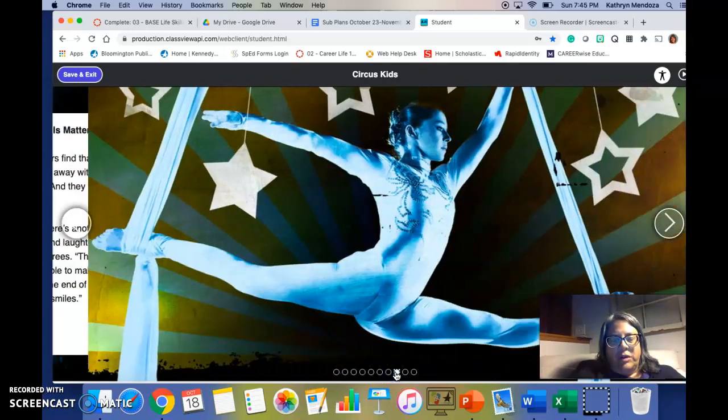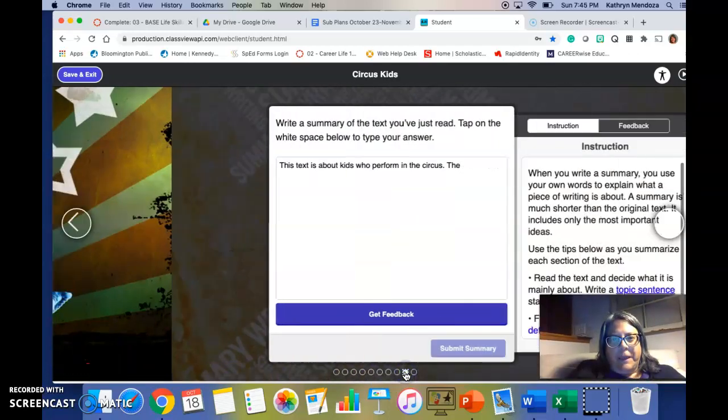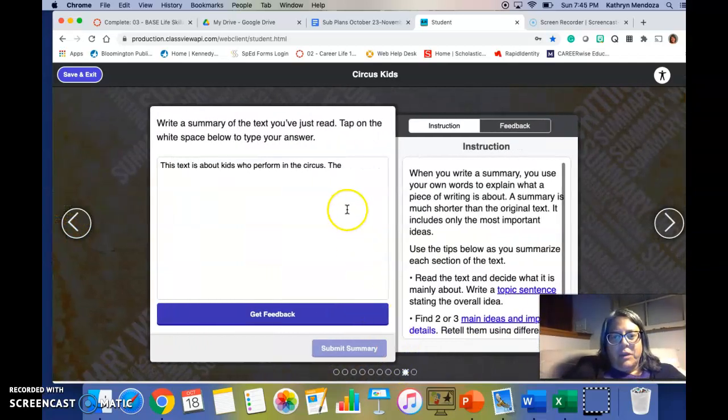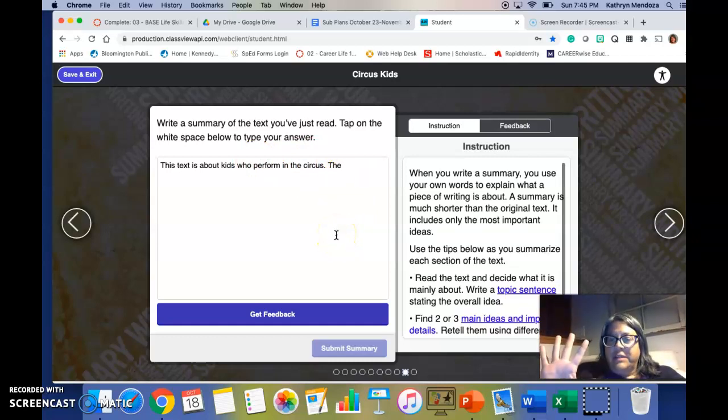And so when you get over here, you're going to write a summary. A summary is going to be 5 sentences. 5, can you see my hand? 5. You need a topic sentence, 2 to 3 details, and a conclusion. And then when you're done, you're going to submit your summary.